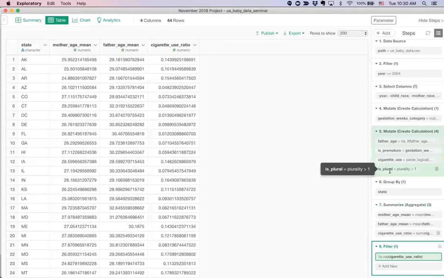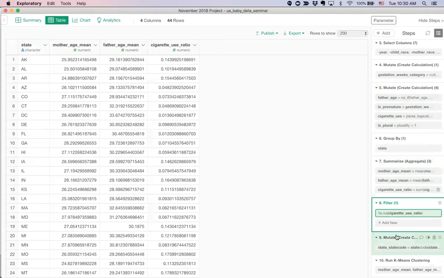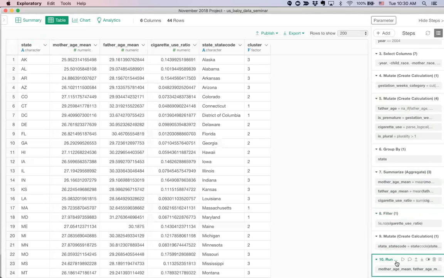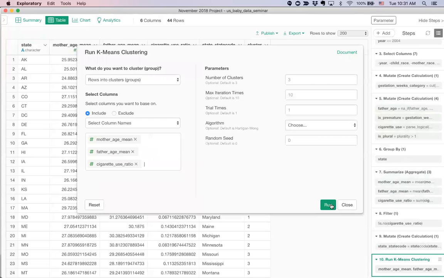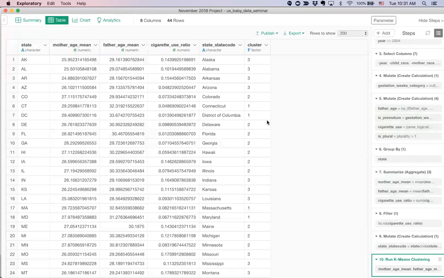Then what's going to happen if I go to the last step, run k-means? It looks like the k-means algorithm has run. However, when I click on the k-means algorithm dialog, the columns are only 2, mother age and father age. So I have to add another one, cigarette use ratio. Then click on the run button. And then you get a cluster ID. So do we have a different result now? That's the question, because we added another variable, right?